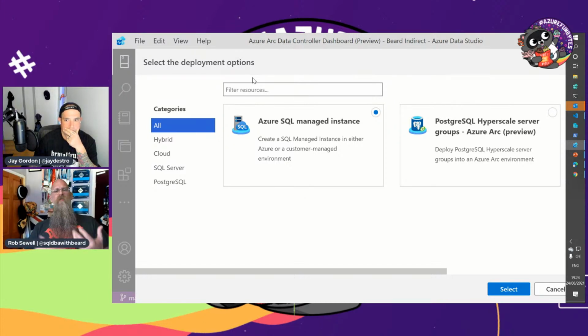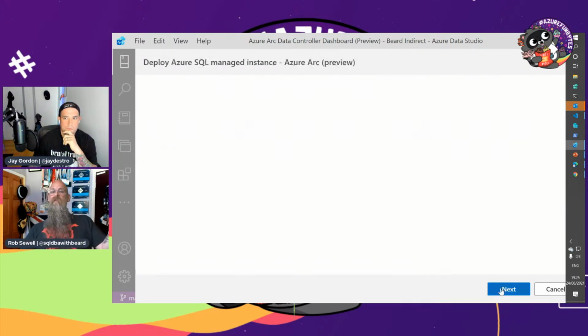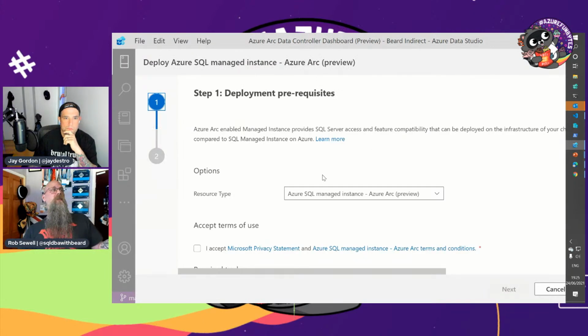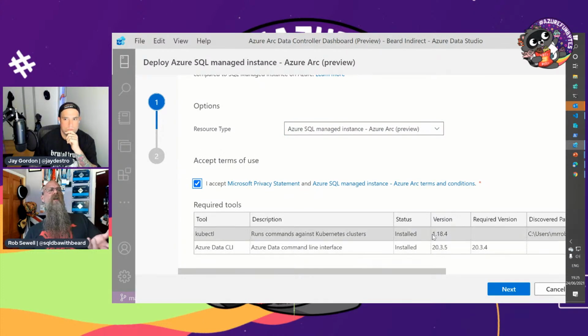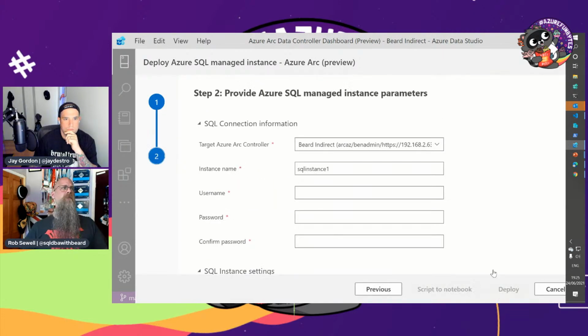We've got Azure SQL Managed Instance. This is where I'm talking about Evergreen SQL, the latest available SQL Server engine from Microsoft. And we have Postgres Hyperscale server groups that are available for you to use as well. So we want a managed instance. That's what Ben said he wanted. He can click on this and it asks which resource type. Azure SQL Managed Instance. I accept the EULA, make sure that I've got the right tools, and I click next.